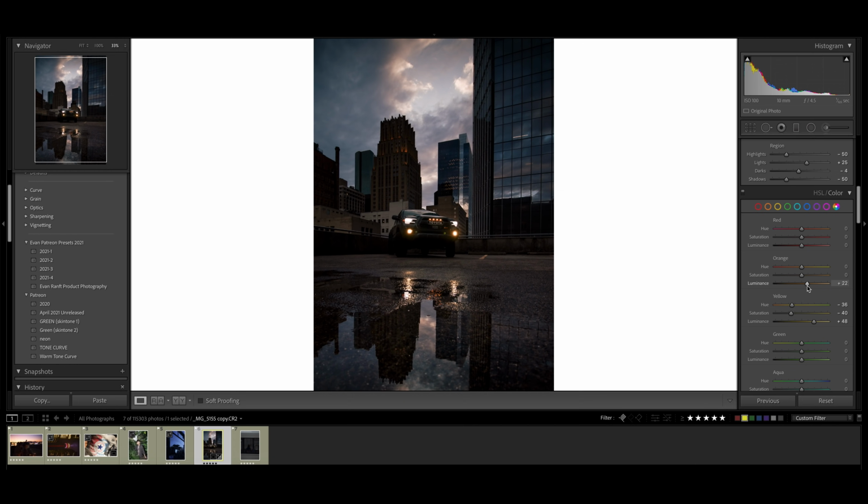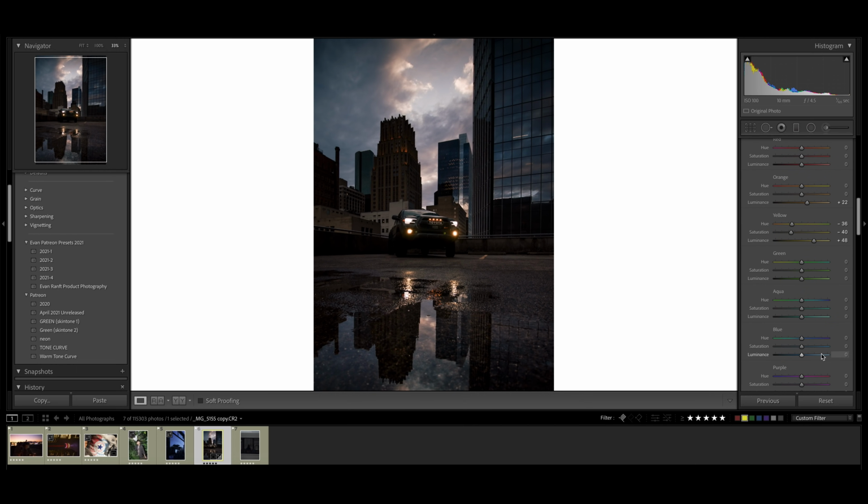Now we're going to change up our blues here. We have a lot of blue going on, and I don't think it really adds to the overall feel of this particular shot. So we're going to bring our blue luminance up quite a bit, and we're going to bring our saturation down just a little bit.